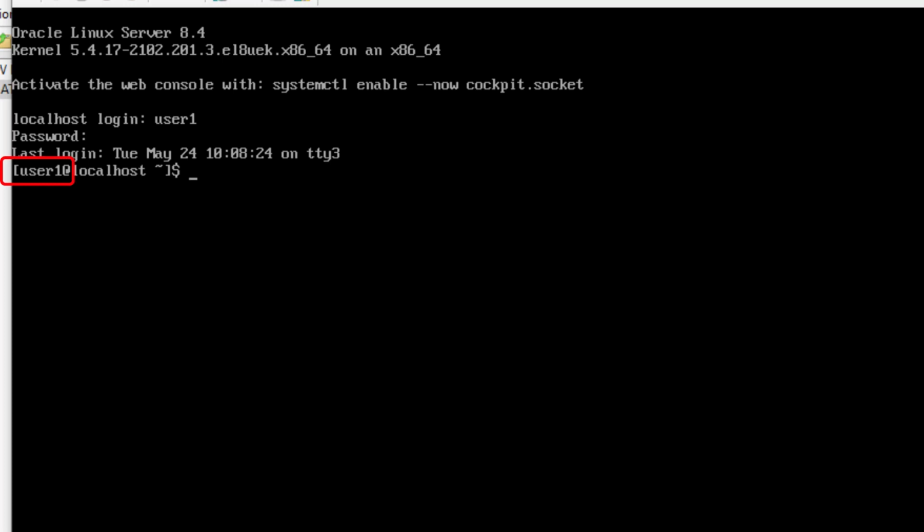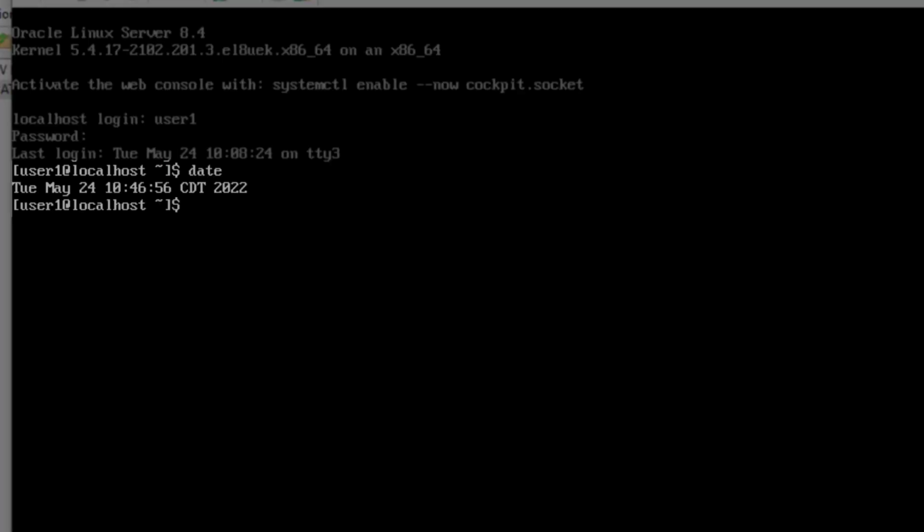Notice the prompt that I received. I have my username, the host name, the folder I'm in, and the dollar sign. The dollar sign is the privilege level. It is not a pound sign, so I'm in as a non-privileged or normal user account. Type date. The command will display the current date and time.